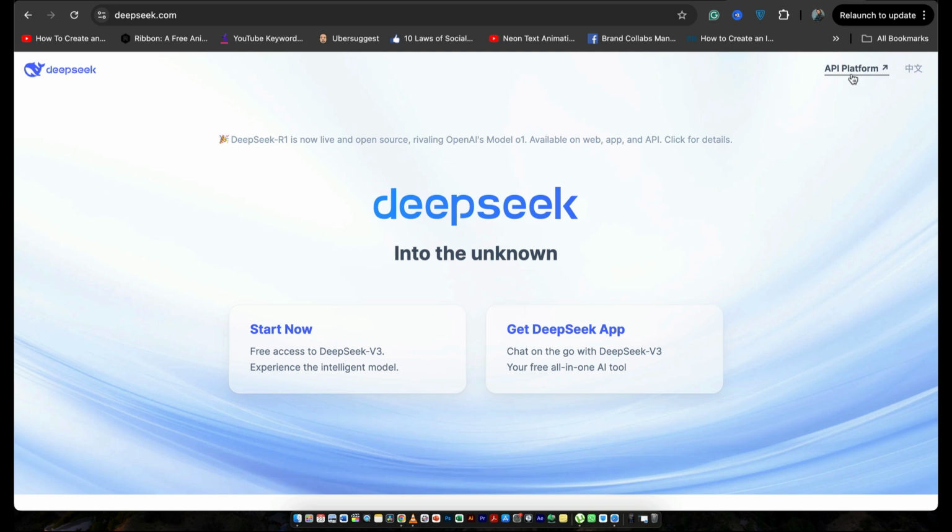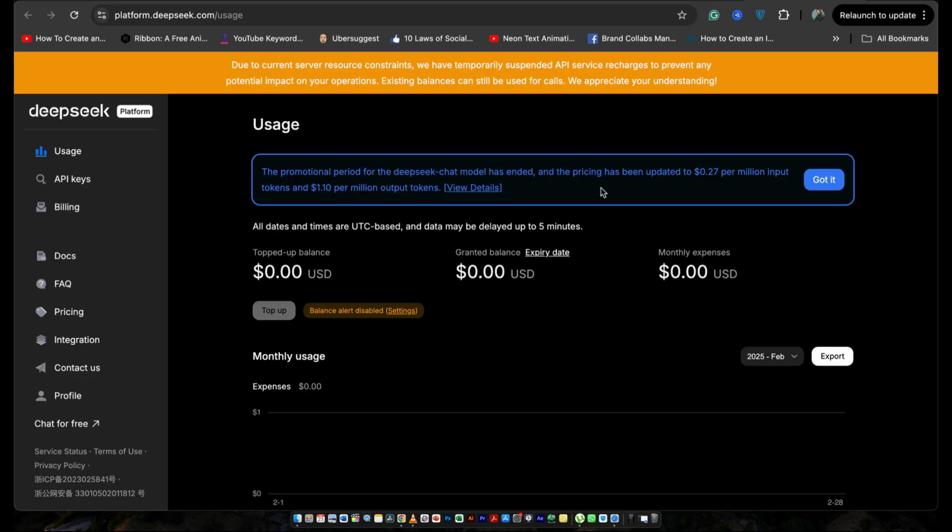First of all, you can see it right here on this API platform, but they have temporarily closed it because there were a lot of server issues going on. So Deepseek has, for the time being, closed this API platform. So let's leave it right here.